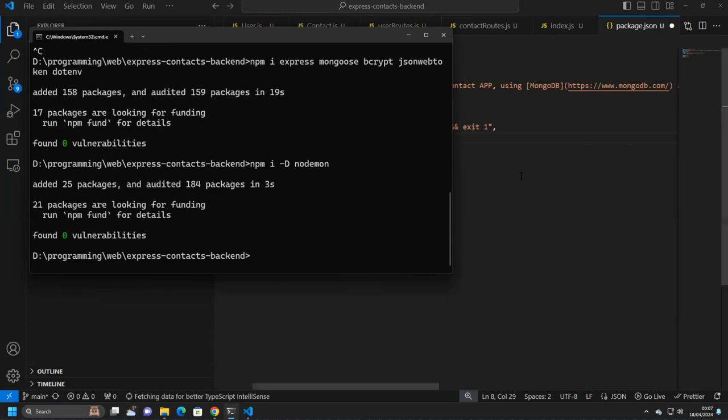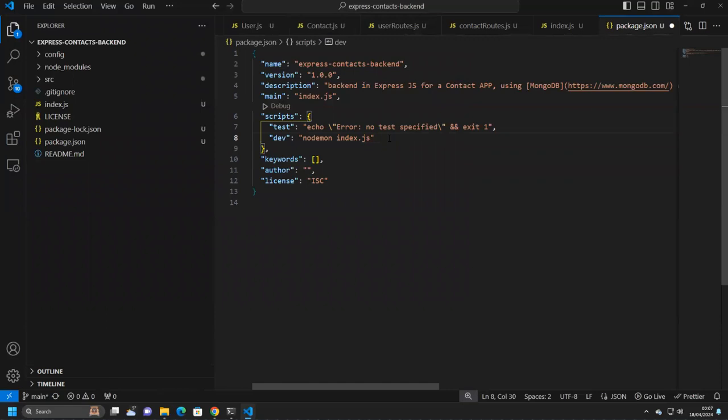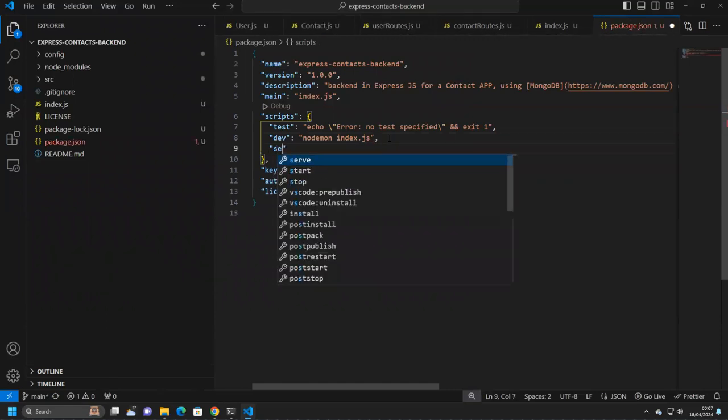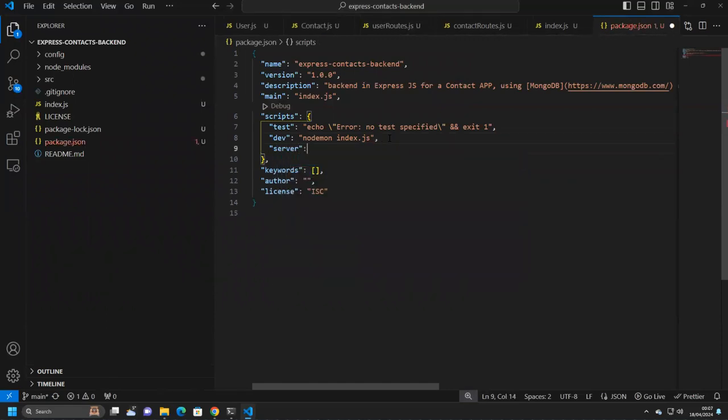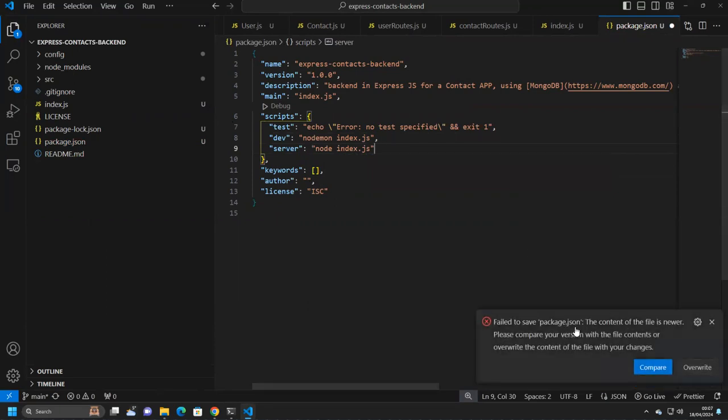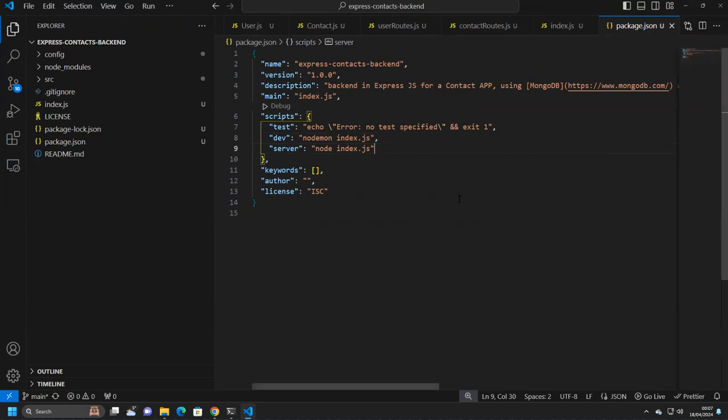If we're going to run it as a server itself, we also probably want a server script where we just do node index.js, just like that. And I'm getting a message saying failed to save, the content of the file is newer, please compare your version of the file contents or override. What the heck was that about? It was a bit weird.